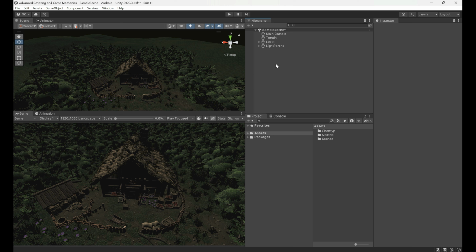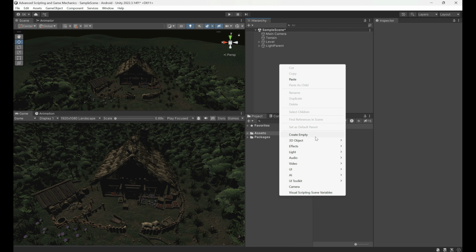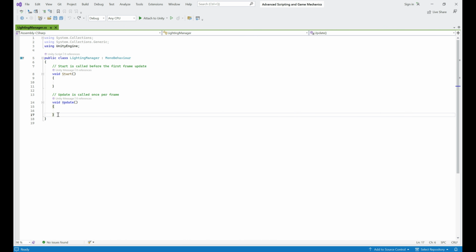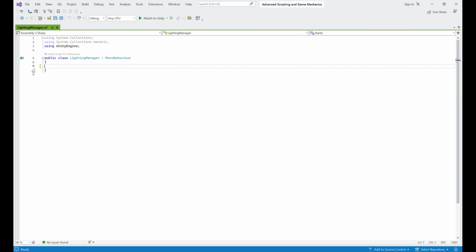All right, let's break this down and see how we can create a day and night cycle in Unity. In the hierarchy, I will create one empty game object and add a script called Lighting Manager. In this script, we are managing the lighting settings for a day and night cycle in Unity. First, I will be taking some references.